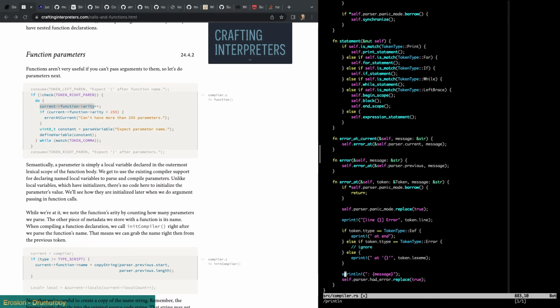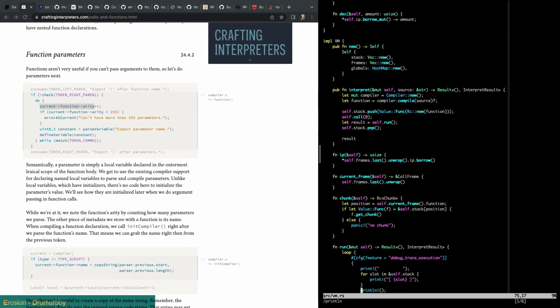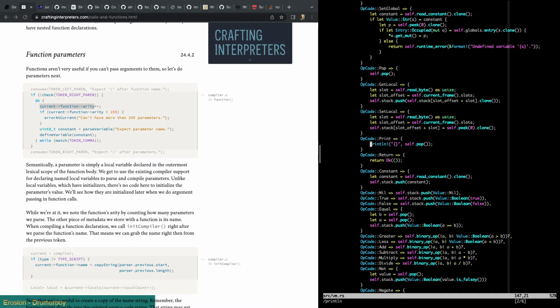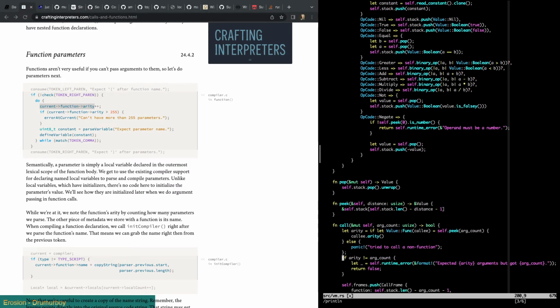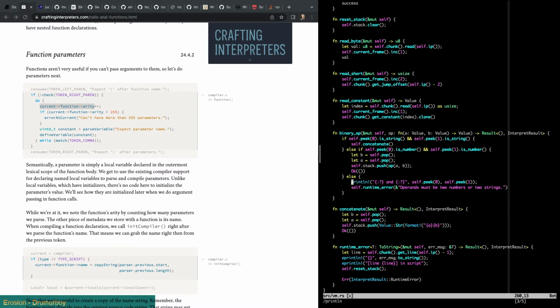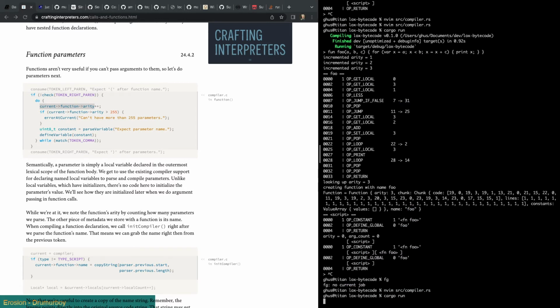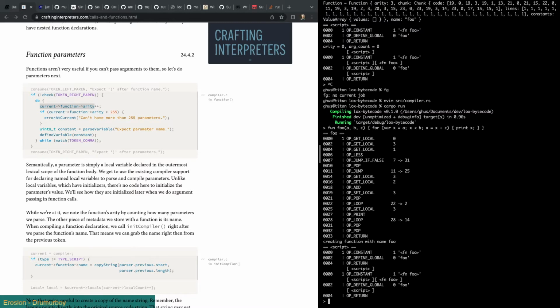Don't need function equals func. That's the eprintln. That's fine. And then over in VM, we can get rid of those. Oh, that's just the run. That's the print opcode. We don't need that. Binary op. Why was I doing this one? Oh, that's debug output. Okay. So let's see. Does this work? It does. Does it compile? It does.